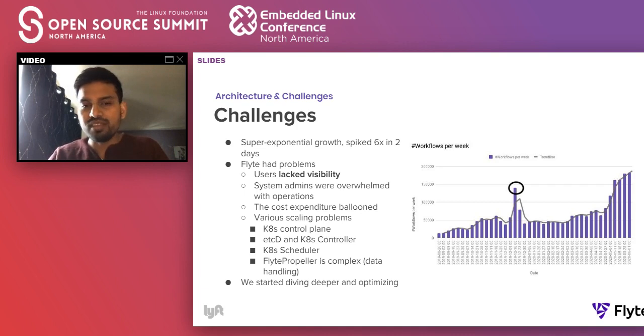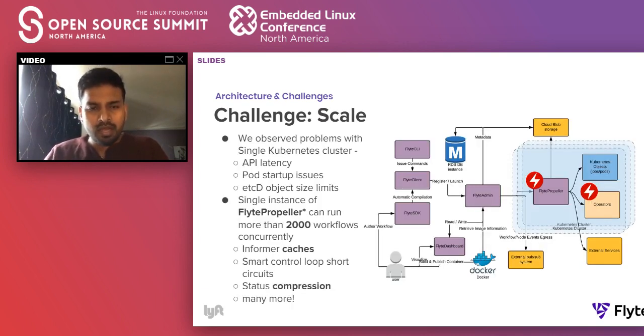We saw problems in etcd, we saw problems in scheduler, control plane. And Flyte Propeller itself is pretty complex. It handles a lot of data, and we saw some problems there too. So we decided to dive deep. So we started addressing one by one the problems. Problem number one, let's address scale. We decided to scale out and scale up.